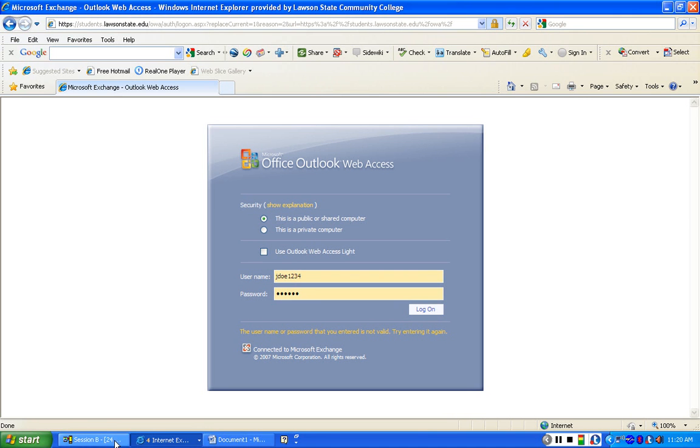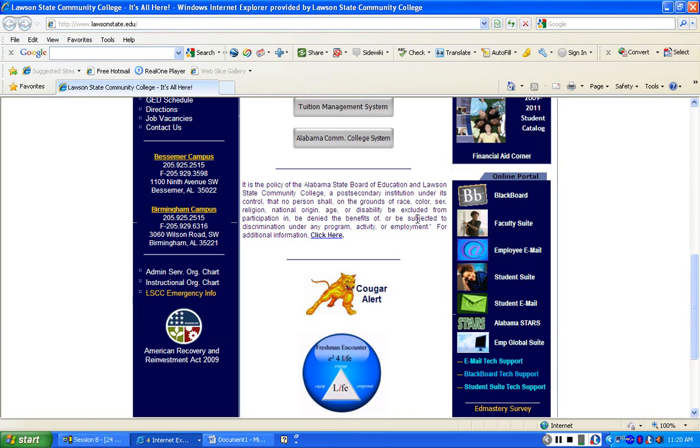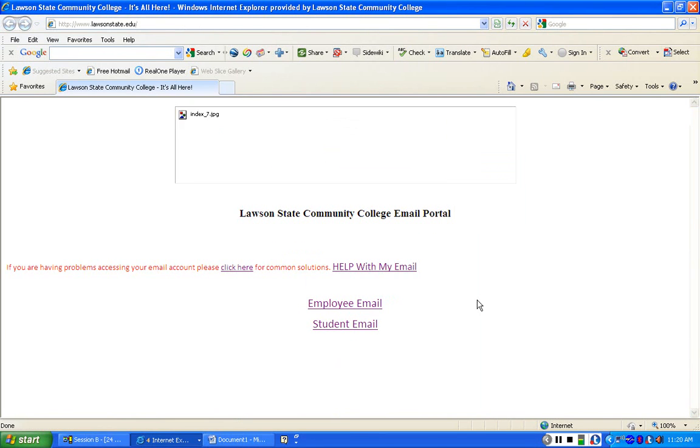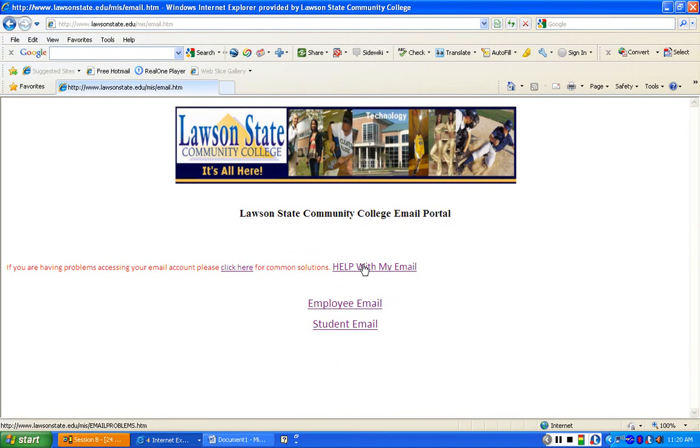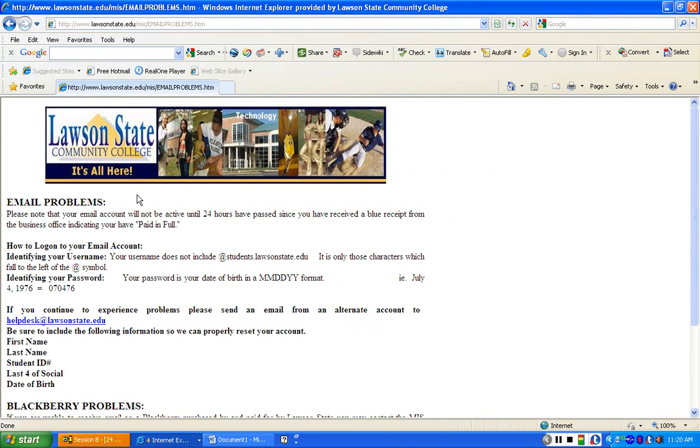Now let's say that you don't remember how to log on. Lawson has thought about that as well. If I click on student email, you'll see that it reads help with my email. So I'm going to click that, and just like what I explained to you, this is the written version of what I just said. It's going to walk you through how to establish your username and your password.